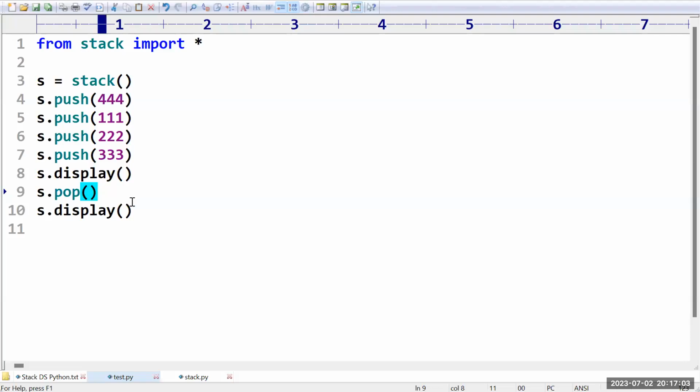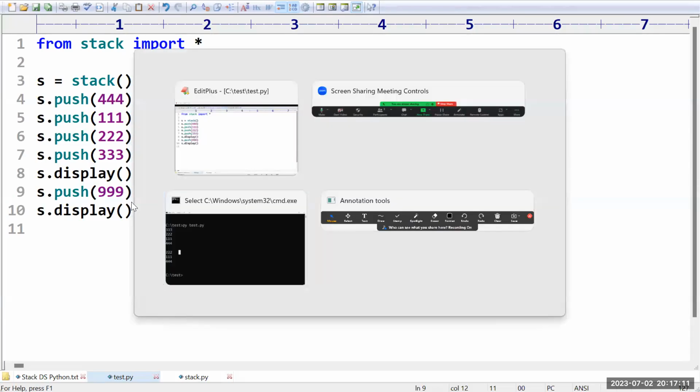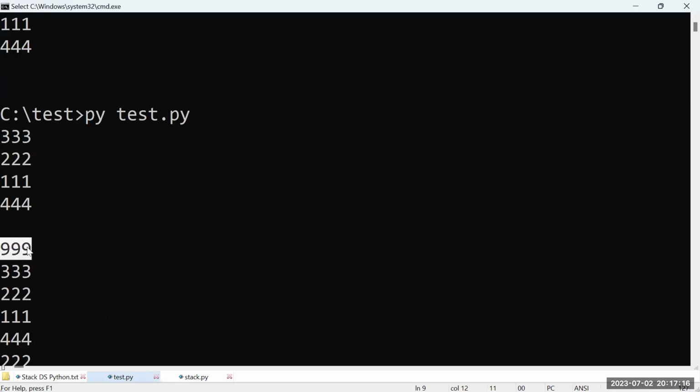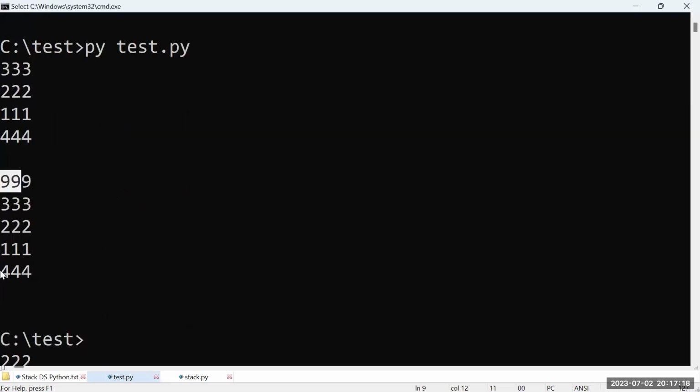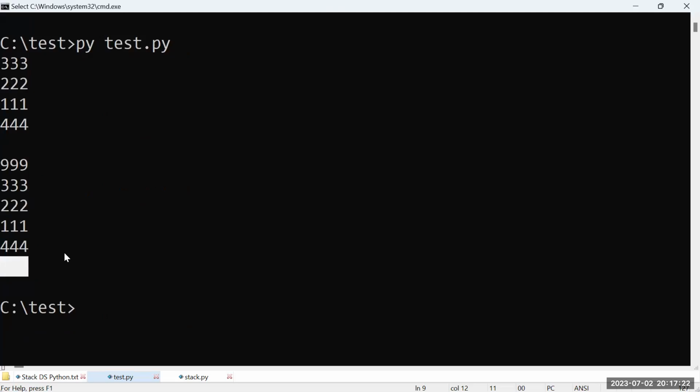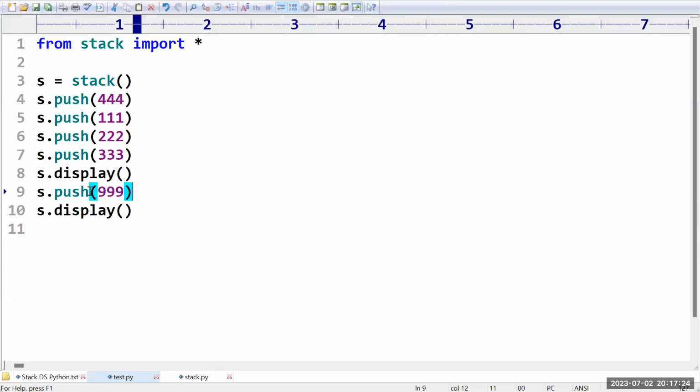Now my requirement is that I want to insert one element, 999. Where is this 999 going to be added? At the top of the stack. If you see that, 999 is added at the top, but I don't want it at the top. I want to insert it at the bottom. That is my requirement. For that, we have to write a special function. What is that function? It is bottom insert.